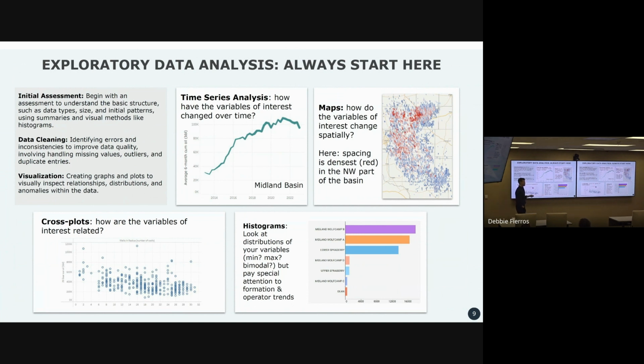Two other things, cross plots and histograms. Cross plots, everybody knows these. They're classic for a reason, but you should be doing a lot of them. How are the variables of interest related? Get your sense of all that. And then histograms, look at distributions of your variables. What's the minimum? What's the max? Is it bimodal? Is it normally distributed?